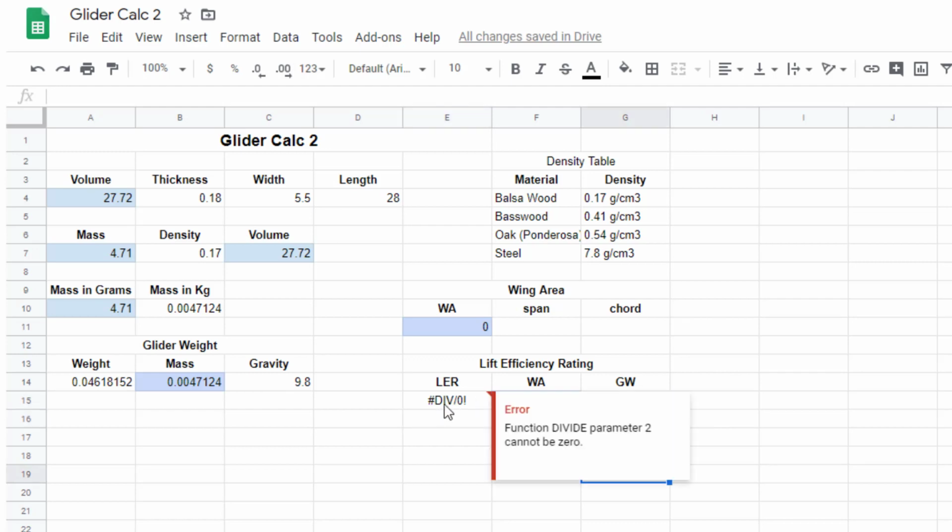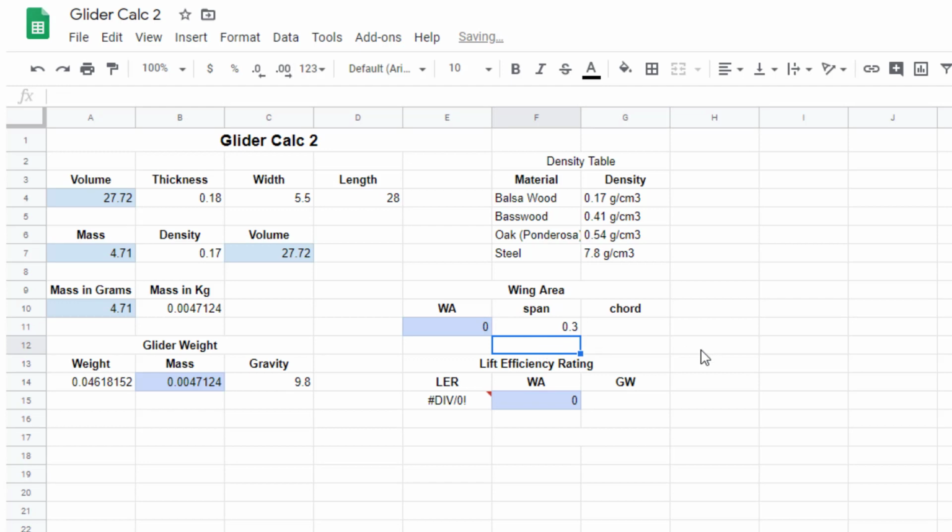Alright, this says division by 0 because we don't have any numbers. Let's put in some fake numbers real quick. Let's put in 0.3 meters for the span, and let's put in 0.02 meters for the chord. Notice meters are huge, and that's why we're using these fractions. And then let's use a glider weight of 0.04 newtons. And that gives us a lift efficiency ratio of 0.15.